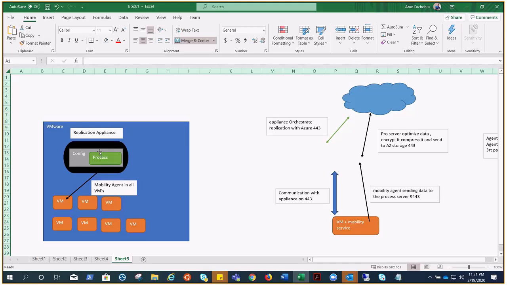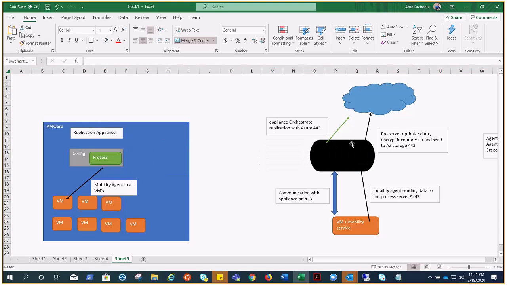Once this is installed, you register it with the recovery services vault in ASR. That's what happens, right? Once you enable the replication, the mobility agent gets pushed to all the VMs through the process server. Now let's take these in a separate architecture and granularize it a little bit. This is the VM where the process server has already installed the mobility agent.